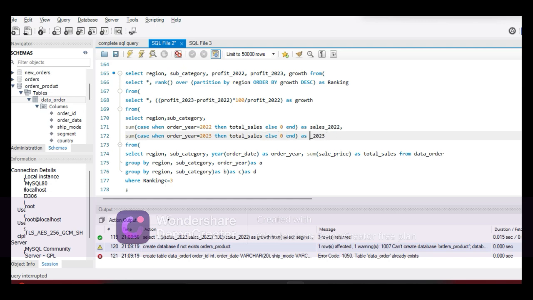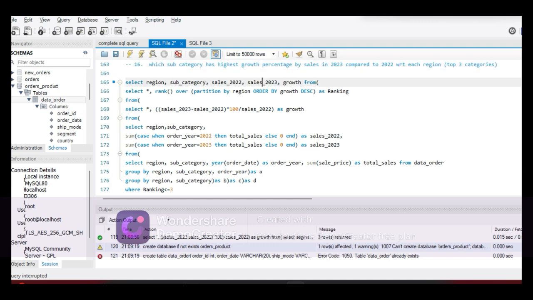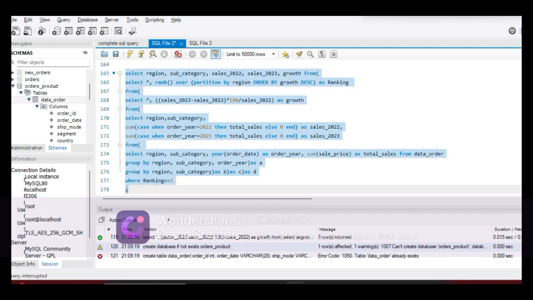We will say it as sales, and one more here we will change to sales of 2023 minus sales 2022 divided by sales of 2022 as growth. So we will also change this sales and this sales. So it's done. Let's run the query and see.